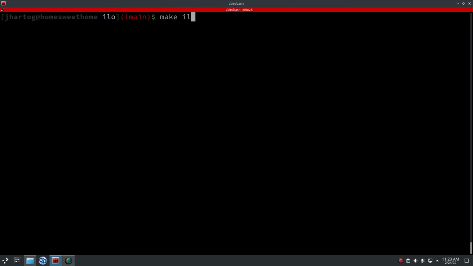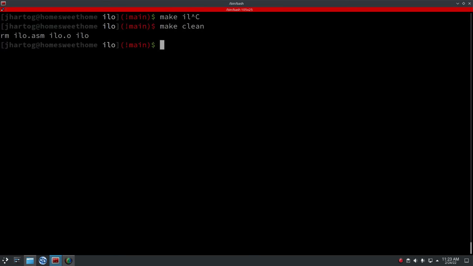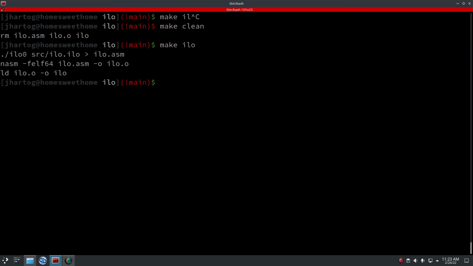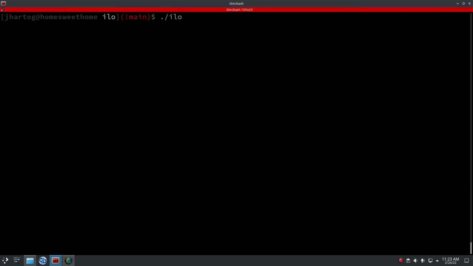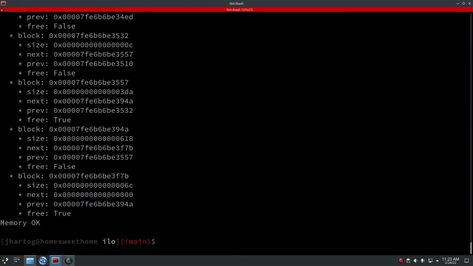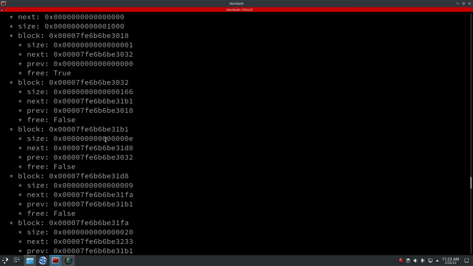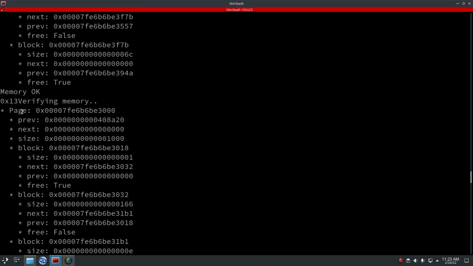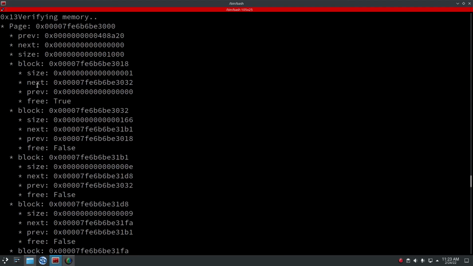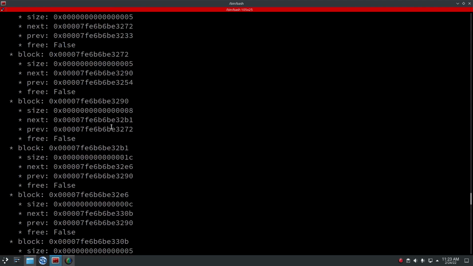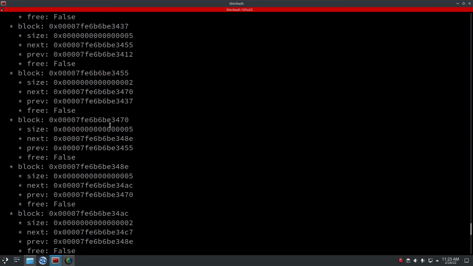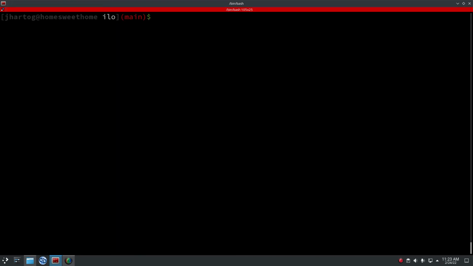Let's build it. Make clean, make elo. And let's say we use that file to tokenize itself. It now dumps the memory throughout the program. So you see a page, you see every block of the page, and if it's free or not, and the addresses and the sizes. So this helped me to catch all the bugs, to debug all the bugs. That's how I got it working.